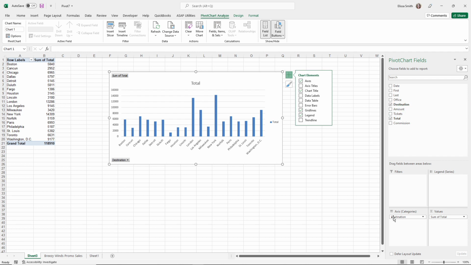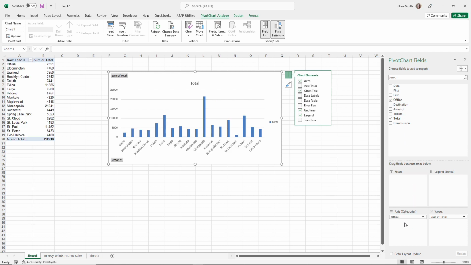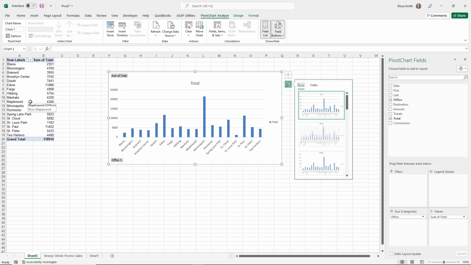Now, in addition, I can change my pivot chart quickly by taking one field off. For example, I can come in and drag my destination field off and drag my office field down instead. And now I'm going to be pivoting a different set of information in my pivot chart. As I make these changes, the pivot table that the chart's also in connection with automatically updates.